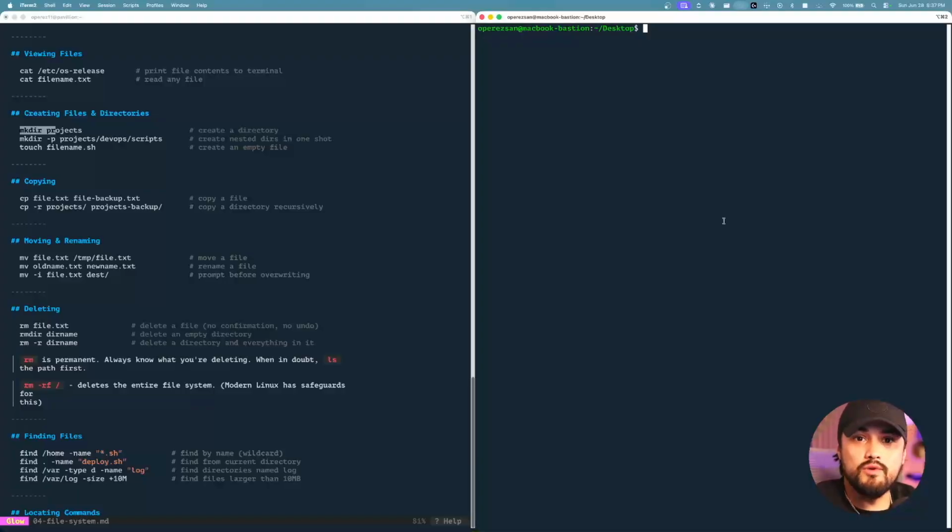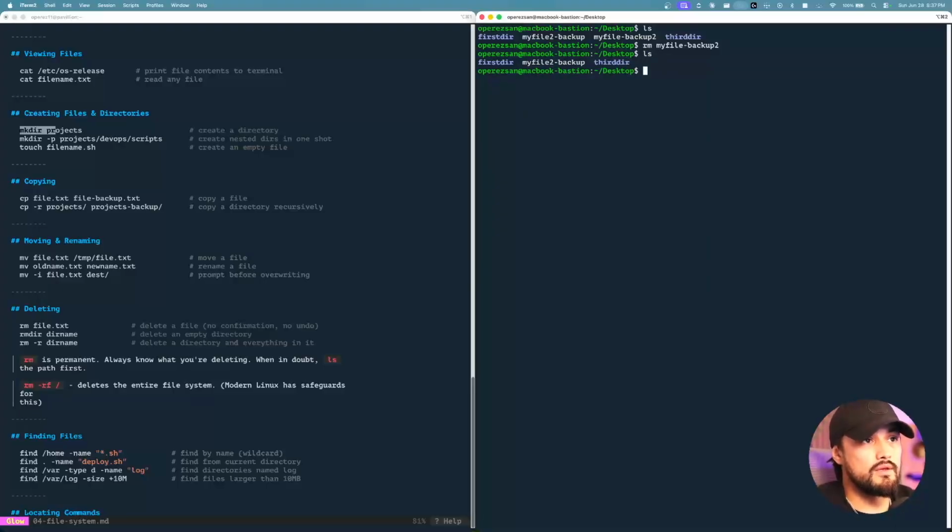All right, now that we created, we moved, let's now remove some of these. So we have a couple files. Let's say we want to remove my file backup. We can do an rm, exactly from the word remove: rm my file dash backup. And there you go. It removed the file, right? Right here, my file backup 2, removed it.